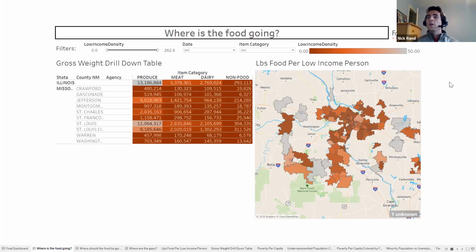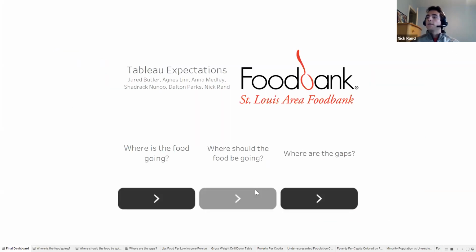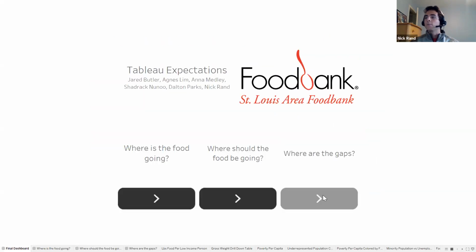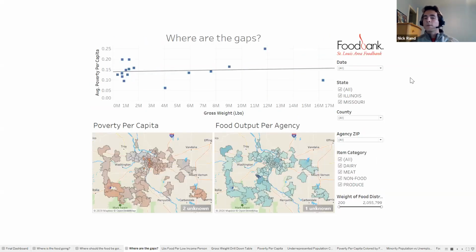So we were given Foodbank data, and then we were also given general county and zip code data in the St. Louis and Illinois region that had to do a lot with population, poverty rates, stuff like that. And then we've got just a couple more. We tried to make ours as dynamic as possible so that you could filter on different things, so that the food bank didn't necessarily have to come in and change too many things or know too much about Tableau. They could just use the different filters and go from there.